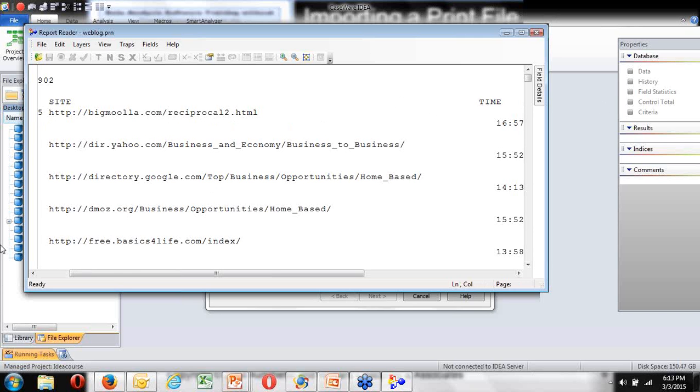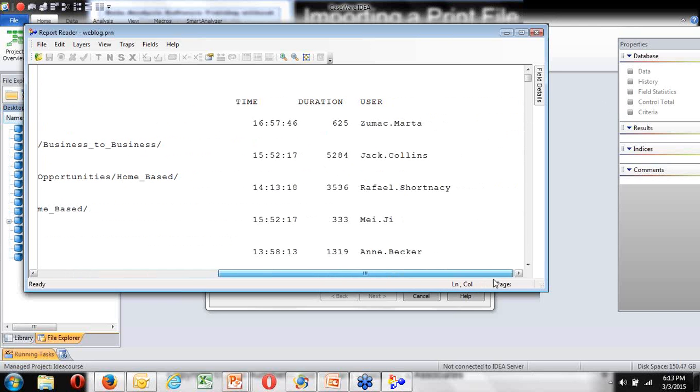Okay? So we've got the site, and then it carries on to the next line, and it goes all the way across until we get the user's name. So if I click on that line with the user's name, I want to highlight it.